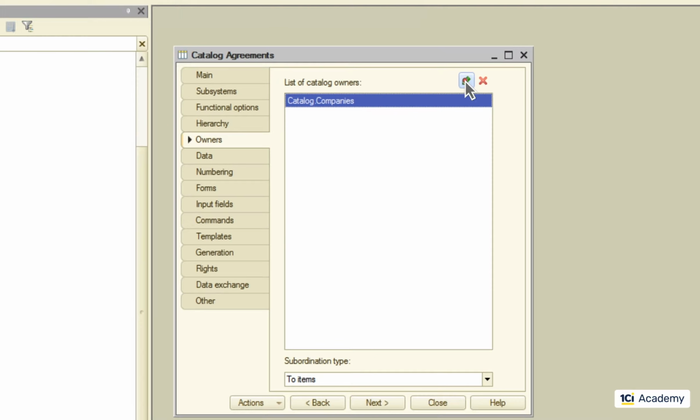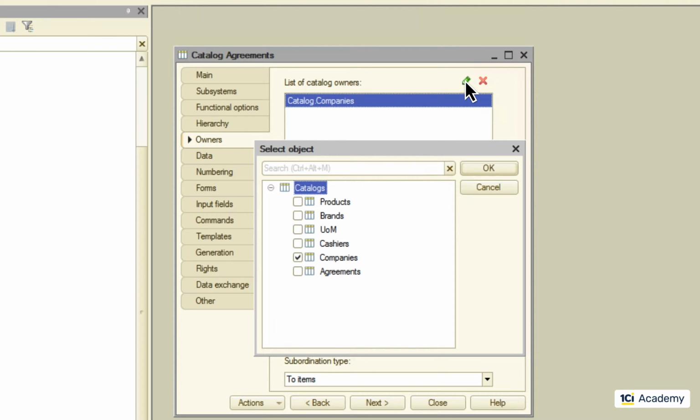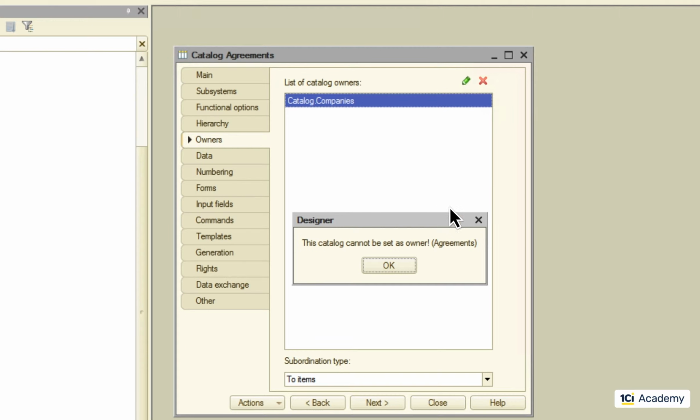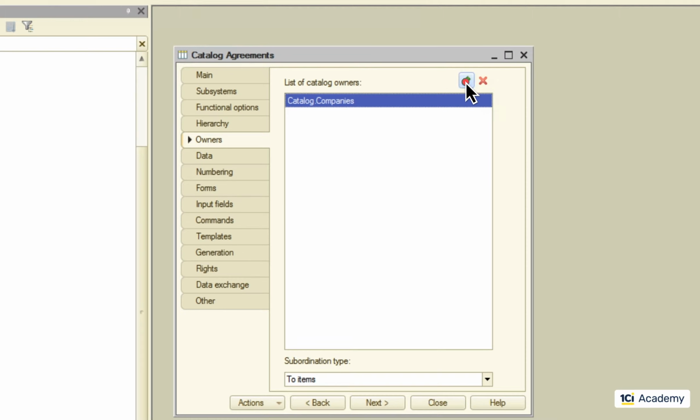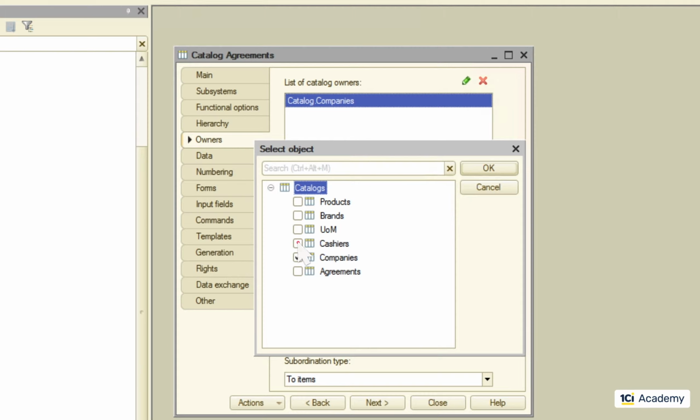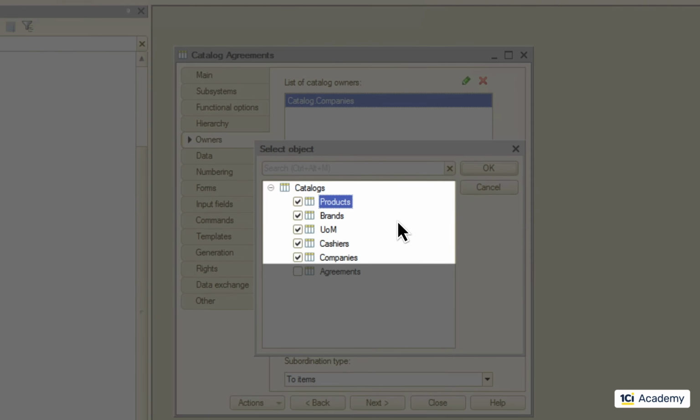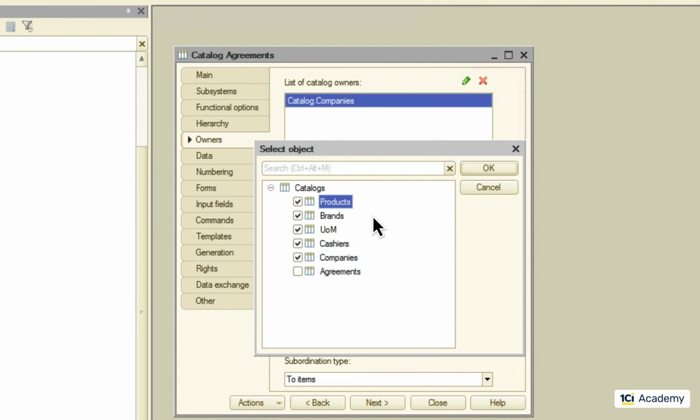But that's not the case. First of all, you cannot choose the same catalog, and you will get this error message if you try. Second of all, you can choose any number of other catalogs, but it won't mean that one agreement can have many owners. There is only one owner standard attribute, and it can have only one value. But the value can be of any of these types, so what it does, it makes the owner attribute a composite type one, that's it.